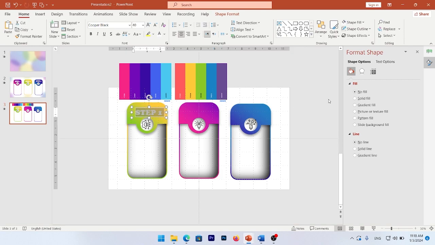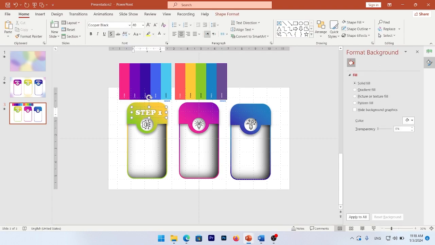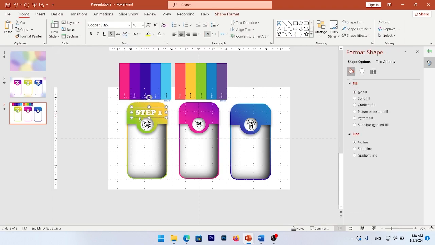I add some shadow effect. Go to the text option in Format Shape and choose. Now duplicate it 2 times and put it on other shapes.